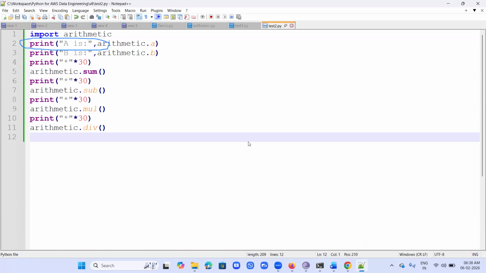Before that, let me explain. So module name dot variable name, module name dot function name. If you want to call these module members, we have to use module name dot variable name, module name dot function name.